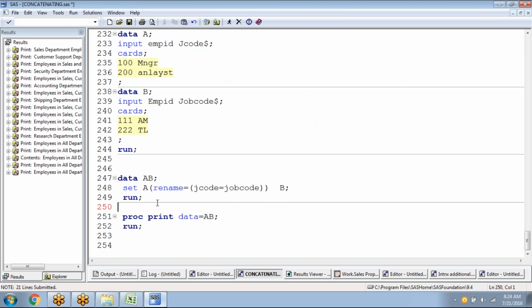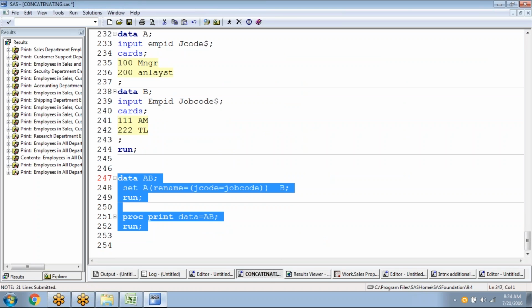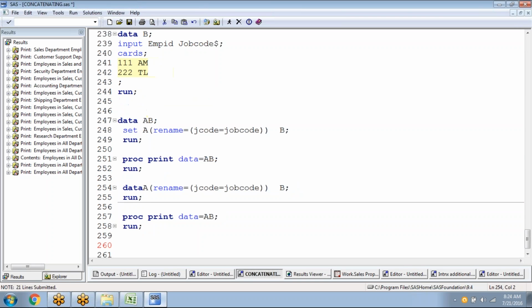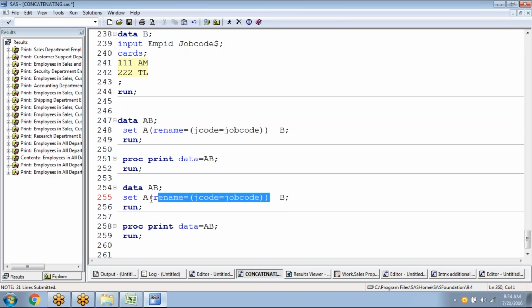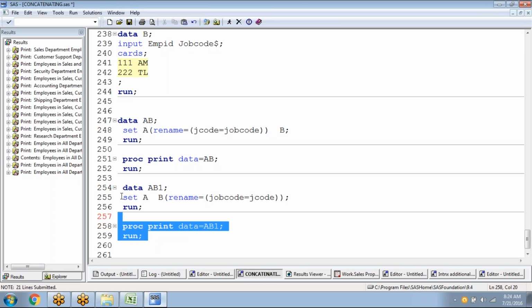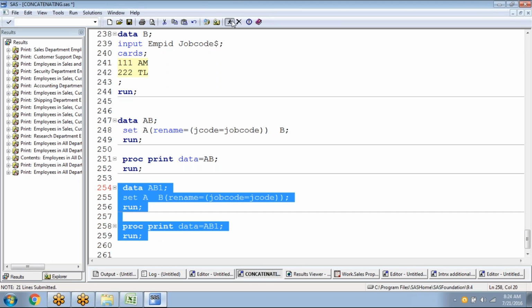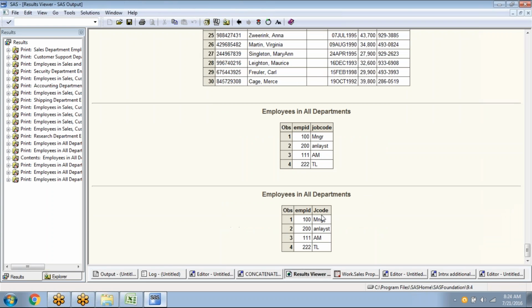Let's say you want J code in your output, then don't rename this. You want J code, just rename. In this we have job code, just rename it to J code. It's up to you what you want to see in the final output. So instead of job code I have J code. Simple.